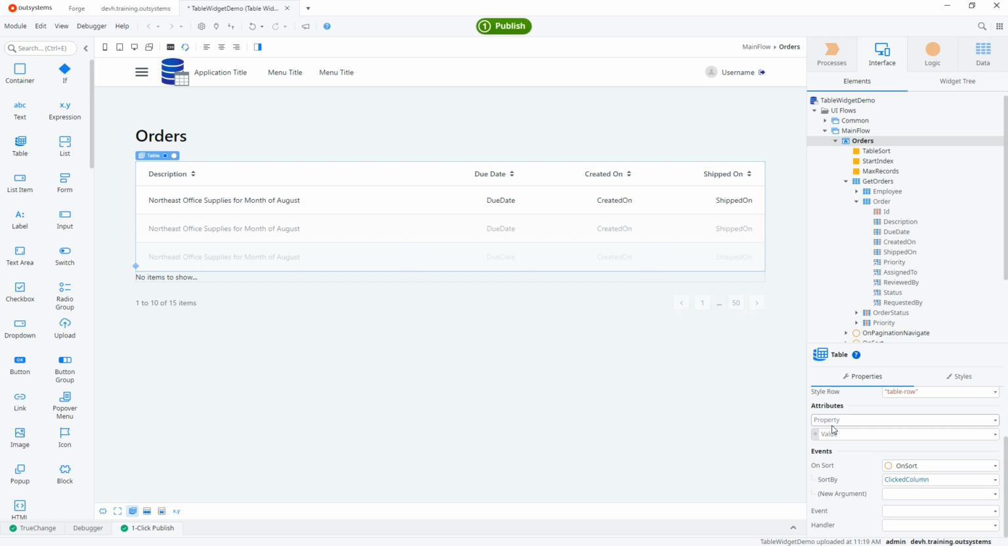This speeds up the UI development of our application. Also, we can change everything that we generated if we want to.